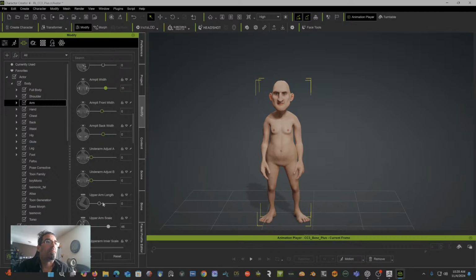Arm length, arm scale. Let's just bring that down. And if we can move those inward.